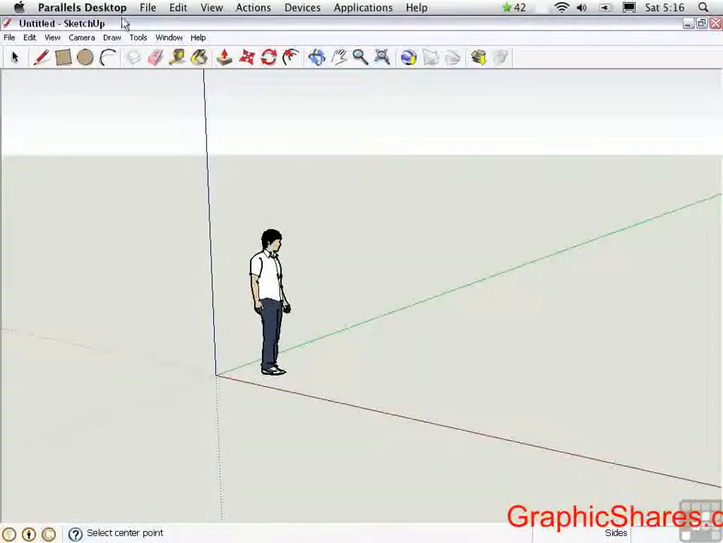If you were running SketchUp on a dedicated Windows PC, you would see the title bar at the top of the screen. The title bar has the name of the file and the name of the application on it. Way over here on the extreme right side of the title bar, we have the standard Windows buttons that appear in every Windows application: minimize, restore down, and close. And underneath that, we have the menu bar.